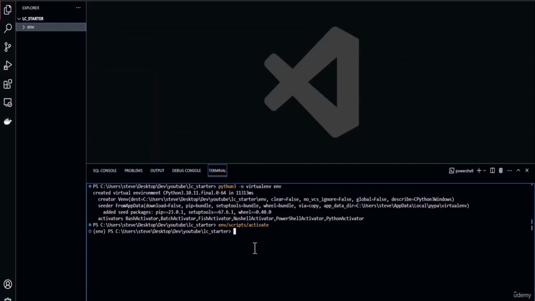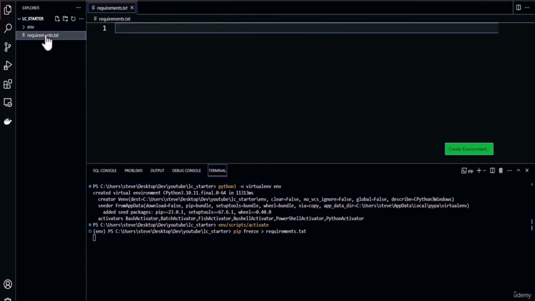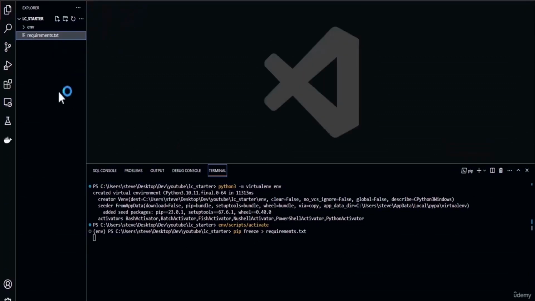I'm going to say pip freeze. We're going to put in the greater than symbol, and then requirements.txt. There's nothing in it, but as we move forward, there will be some stuff in there. All right, now we got this set up.